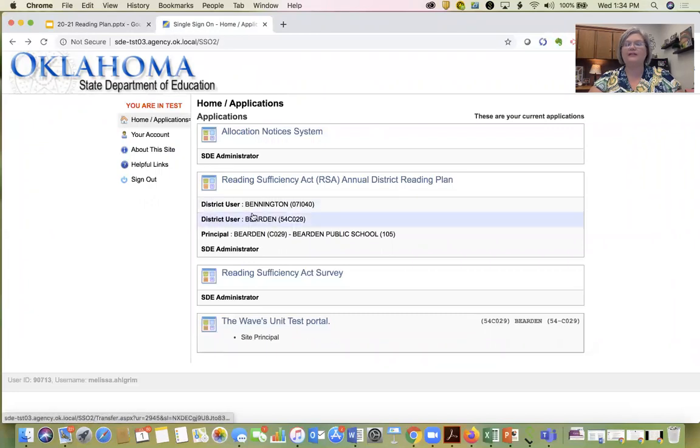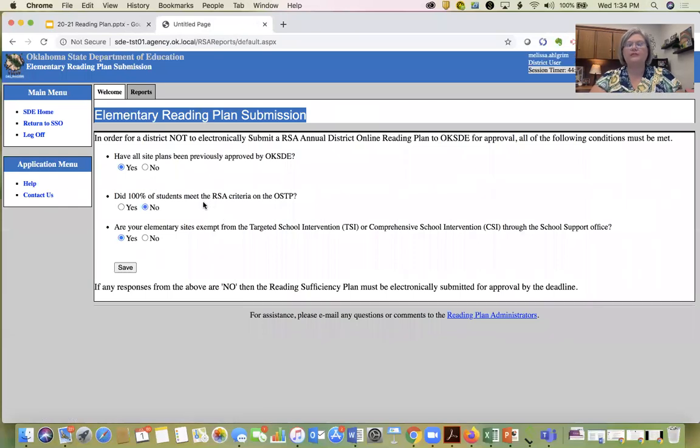If you come in as a district or superintendent user, you will see these initial 3 questions, which I've already put in some answers to. So again, all of our sites plans have been previously approved. I can't think of any district in the state that could not answer yes to that question. 100% of students meet the RSA criteria on the OSTP. Again, we did not take that test, so all districts will answer no to this question.